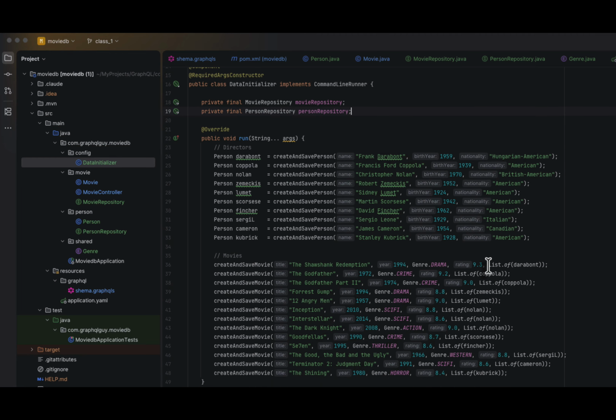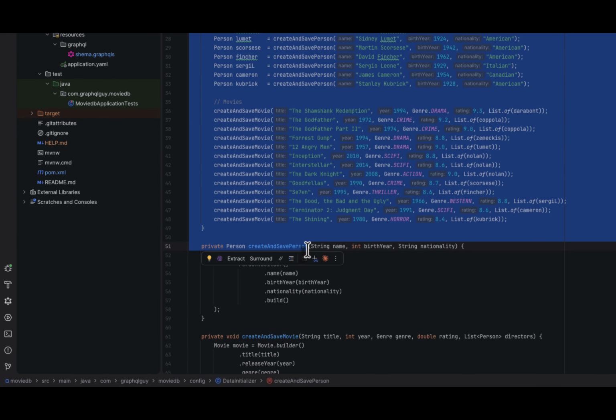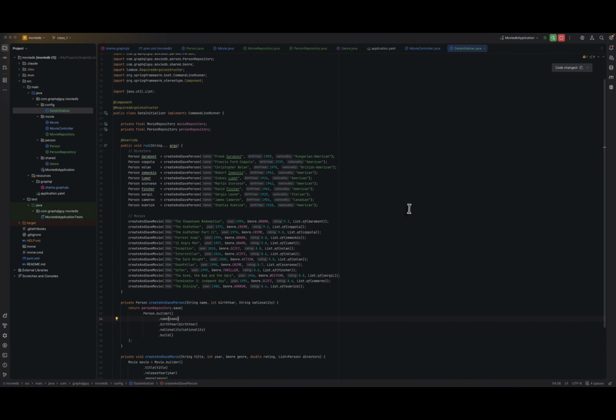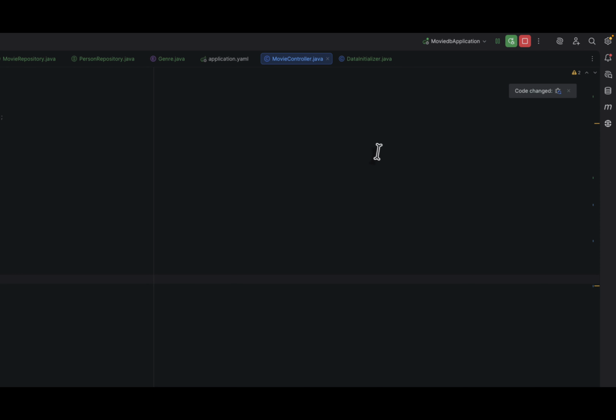Everything loads correctly. So at startup, this will be called, and it will just pre-populate our database for us. It's just handy. Every time we start, the same data will be populated in. And I just find that really useful for some rapid development.